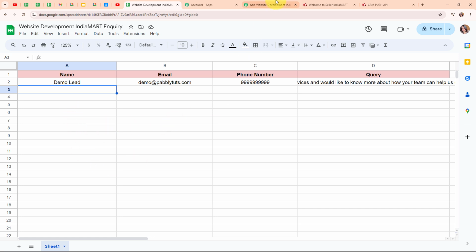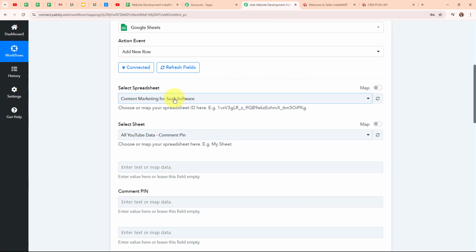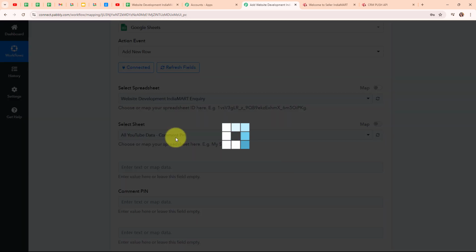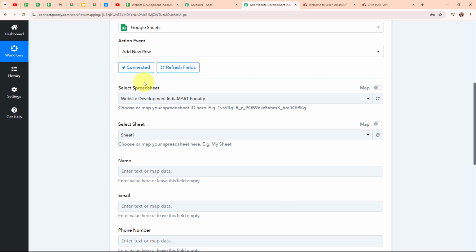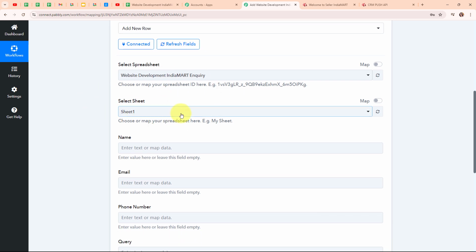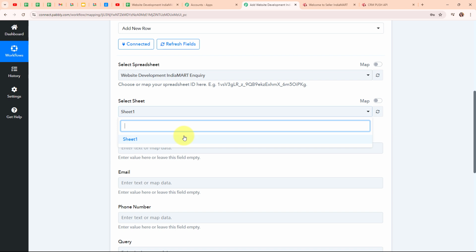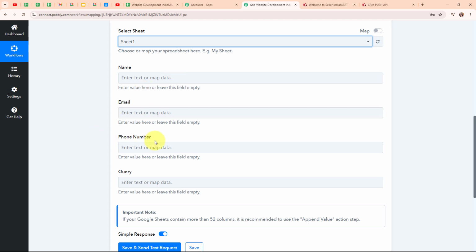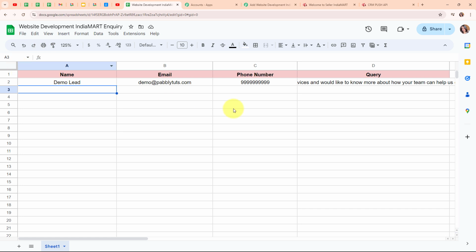So moving back to my Pabbly's workflow, and here I'm going to select my spreadsheet name as Website Development IndiaMART Enquiry. And now here after selecting my spreadsheet, here it is asking me to select my sheet. So here I'm going to select my sheet as sheet 1. And now here after selecting both of them, it is asking me to enter the name, email, phone number and the query. So basically these are the fields which I've entered in my Google Sheets.